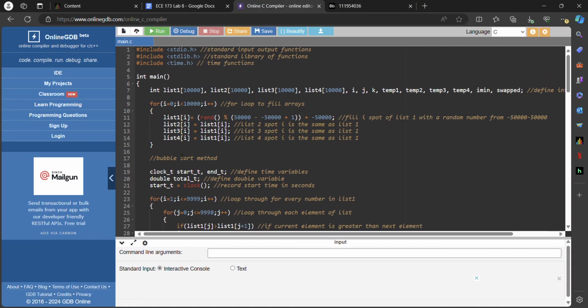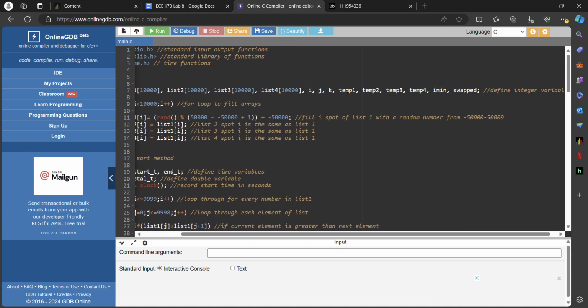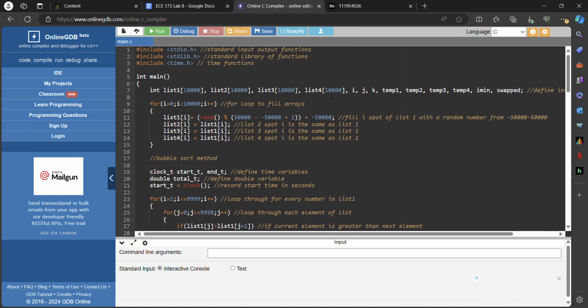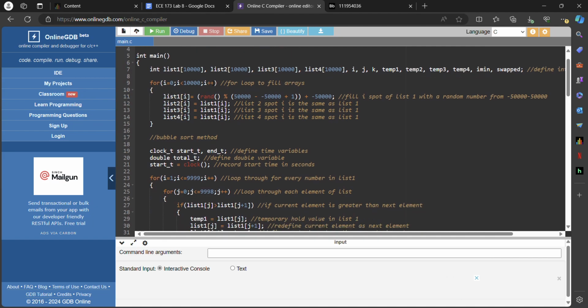So to start with, we have our different functions that were needed for this. And then right in the beginning, I just defined all of my integer variables, and all the arrays are going to be filled with integers, so that's where I put those. And then we start this for loop that fills in all of the elements of the arrays, so it goes from element 0 to element 9,999 for all of them.